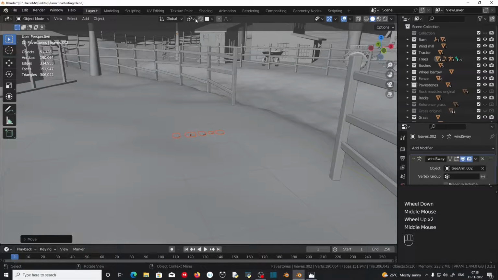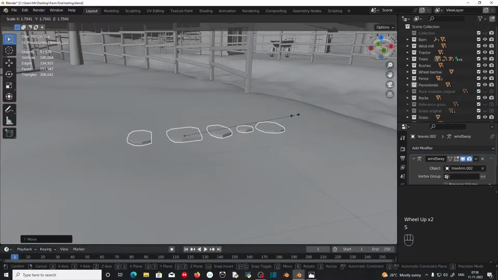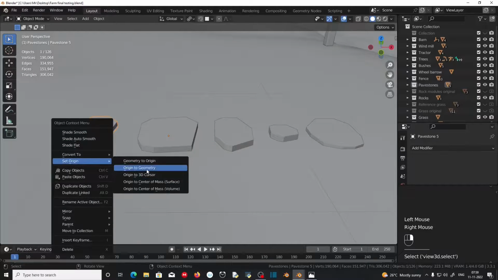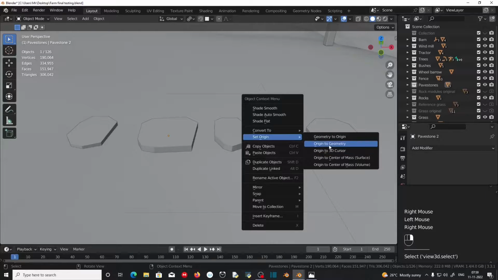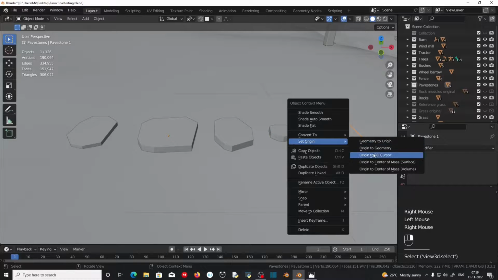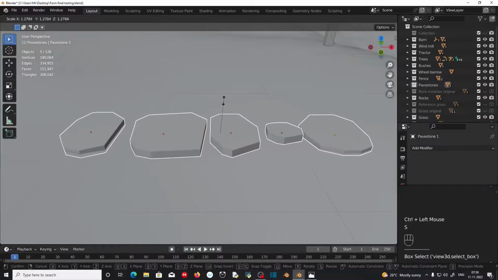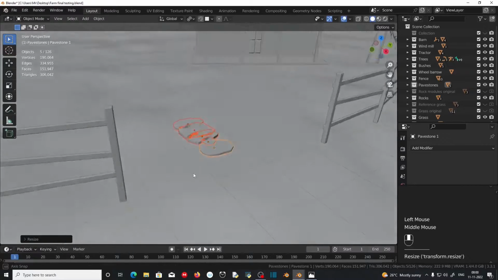First we need to select them, change this to individual origins, S to scale, and scale this like this. Select this one, right click, set origin to geometry. Do the same for each of the other stones. Now if we select this, shift select all of these, Control box select the plane to deselect it, and press S to scale, as you can see, they're being scaled properly. Scale it like this, big.